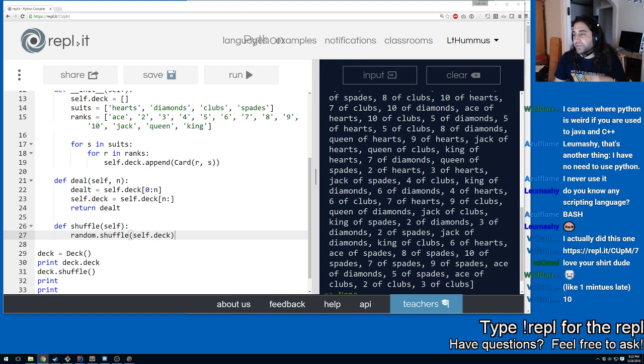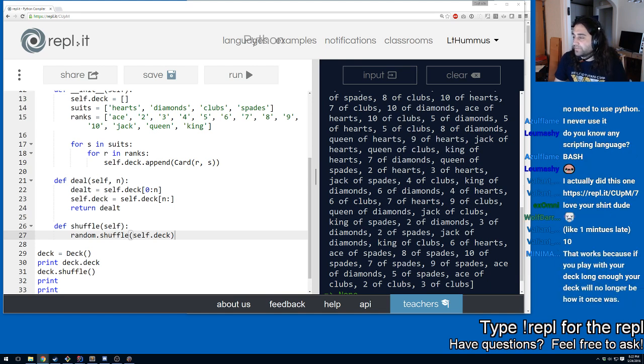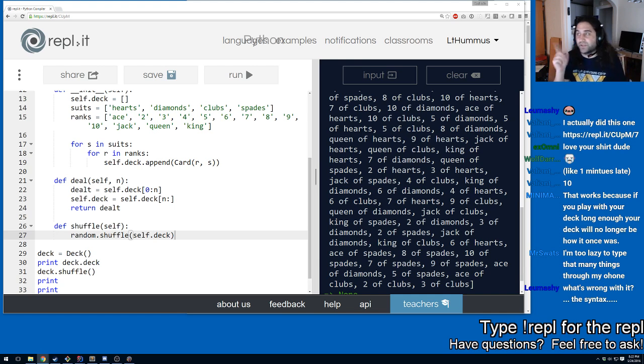Except pop pulls from the end, but that's okay. They're dealing from the bottom. That's fine. Dealing from the bottom gets you shot in some circles.